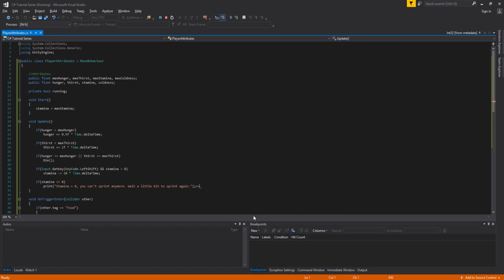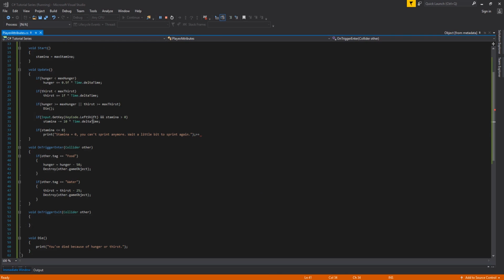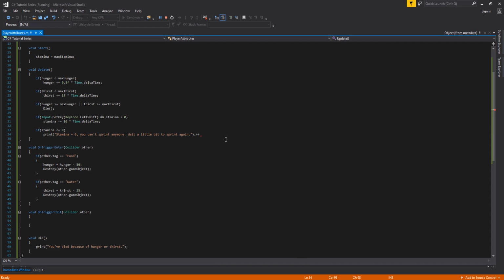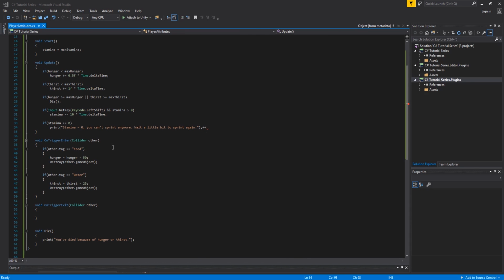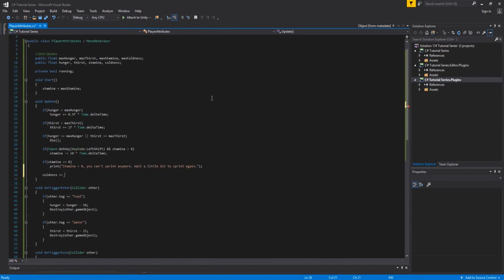instead of void update, oops, wrong button. What happened here? Alright, hold up. Alright, there we go, I'm sorry. Instead of void update, I just want to make new, what is this? Oh, I'm debugging the code, hold up. Alright, there we go. Sorry for that. I just want to remove these pluses that I added. There we go. Now I want to increase coldness every second, so no matter what.